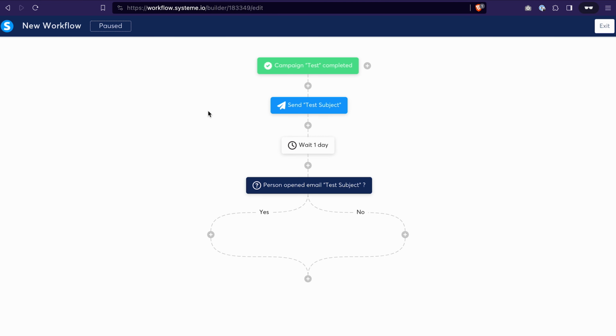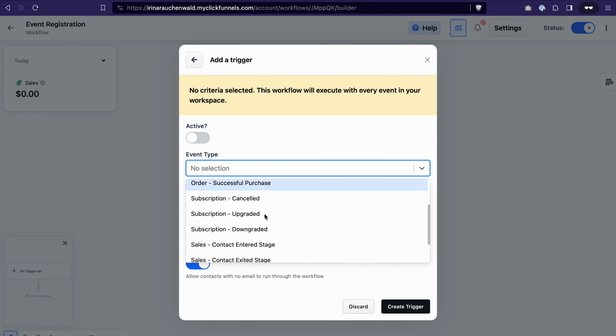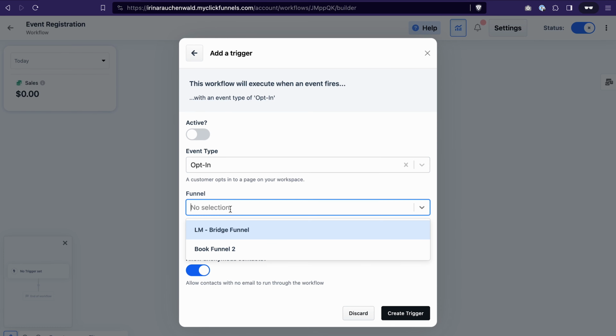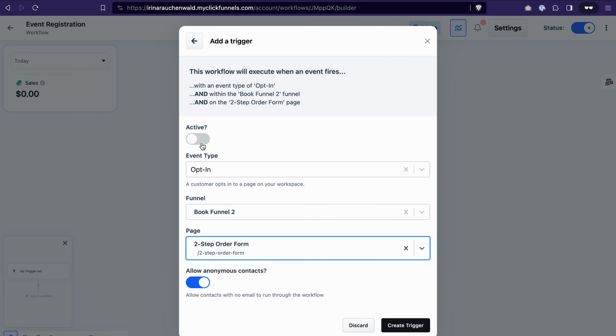Now let's take a look at the workflows in ClickFunnels 2.0. Let's select our trigger. If I select an opt-in, I will also need to select a funnel and a page. And make sure that the trigger is active. Click Create Trigger.